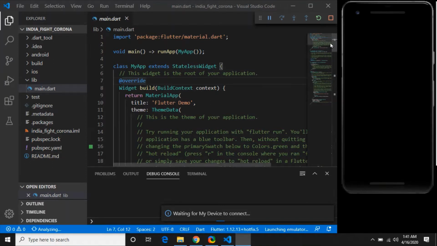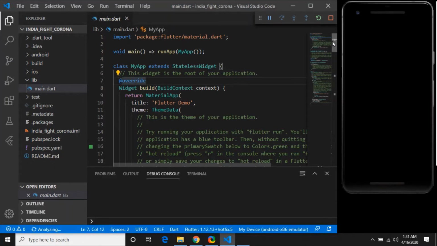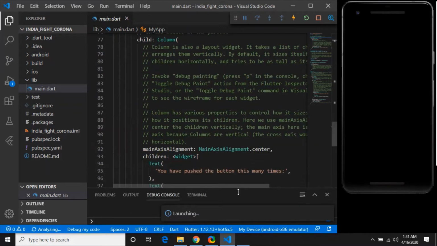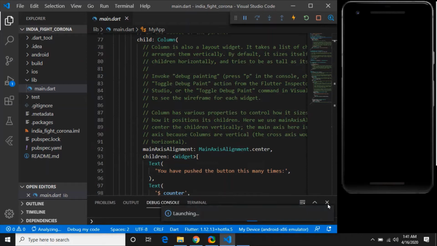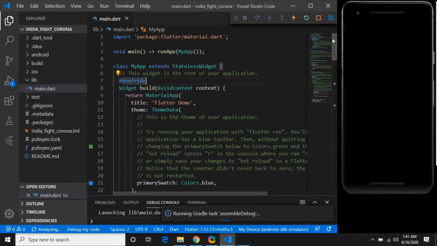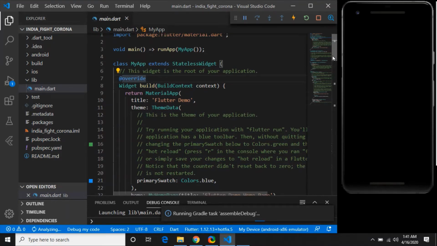In today's lesson we are going to start coding, and this is the terminal. You can close it if you want, or you can retain it. We need it a little bit, but not right now. Our code is launching, running Gradle task. It will take a little bit of time. Please remember that launching usually takes 3 to 5 minutes, so you should have patience for that.